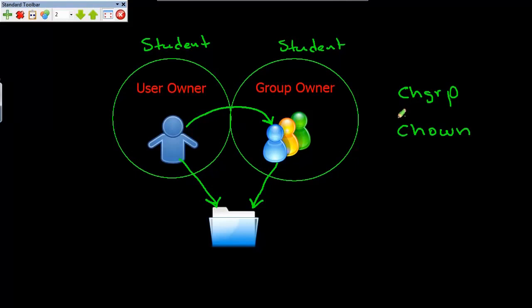Now, typically, I'll use chown alone because chown will allow you to do both. So with the chown command, we can change the user and the group owner. We just have to specify and be accurate about which one we want to change. Typically, I'll use that command to change the ownership and the group ownership of a file or folder. So let's now go to the command line and take a look at changing ownership using both of those commands.